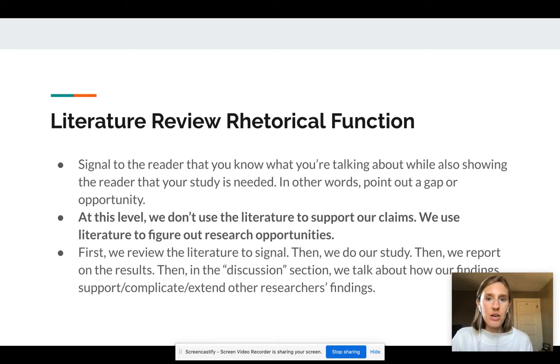You'll hear that word a lot when people talk about literature reviews, a gap. It's like, here's all of this research that has been done, but there's a gap or a missing part of the research that I'm going to do.